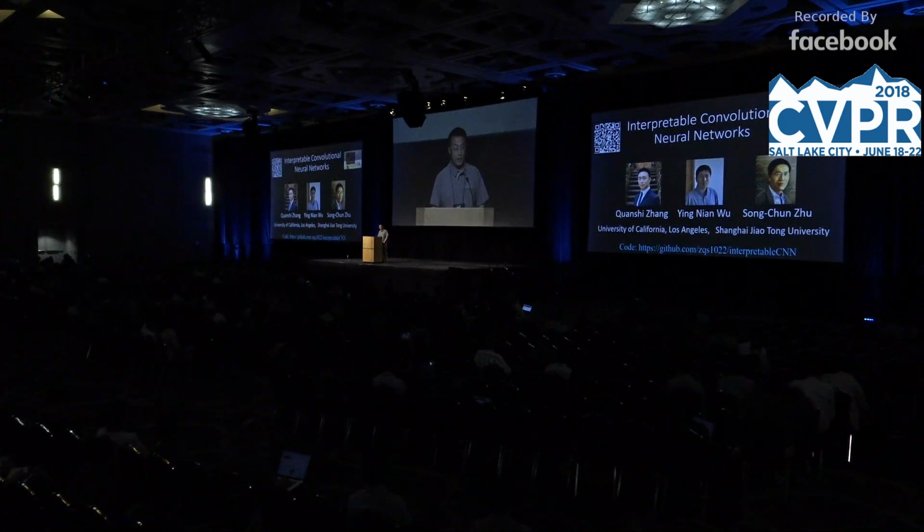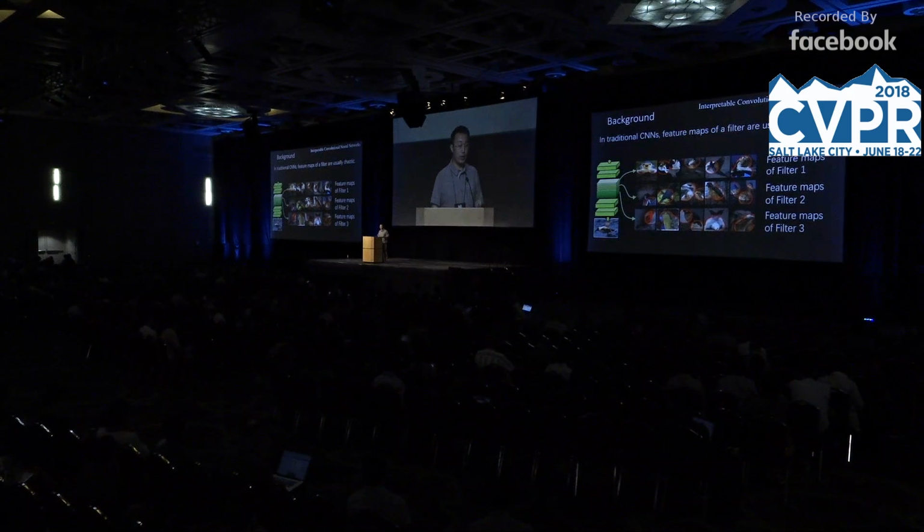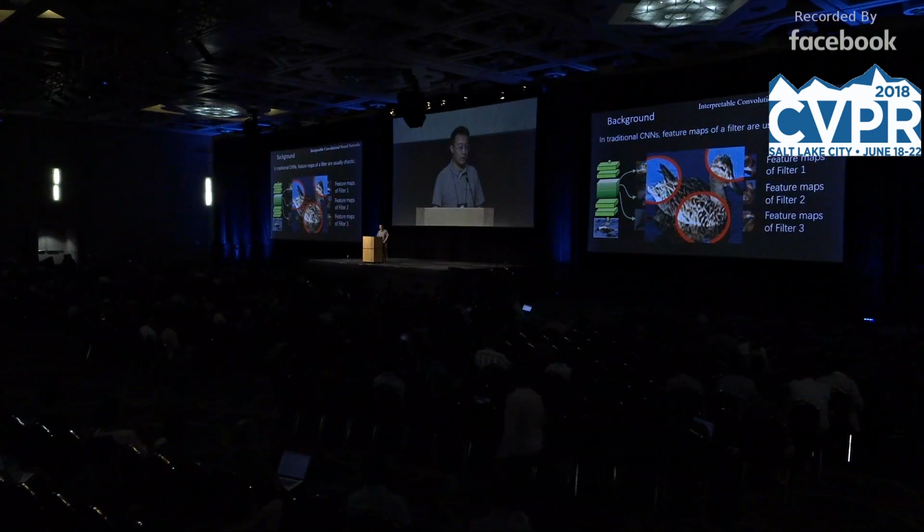In previous studies, in a traditional neural network, a filter usually represents a mixture of textures and parts. For example, a single filter may be triggered by different parts. You can see this is an example. This filter is triggered by 3 different parts on the dark.